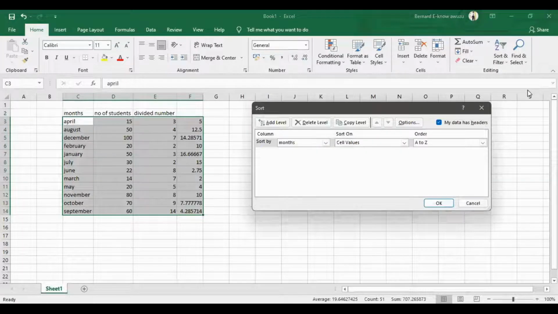Now, custom sort allows you to do the sorting according to your own ways, the way you want to do it. So you'll notice that the custom sort actually gives you many other options. If you want to sort this by months, you can sort it by months, you can sort it by the number of students, or you can even sort it by divided number or column F.